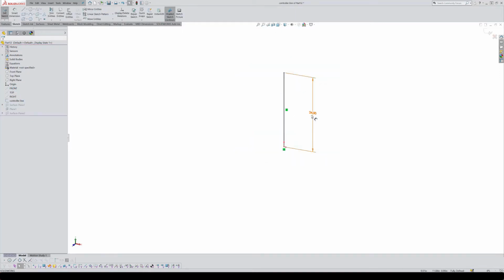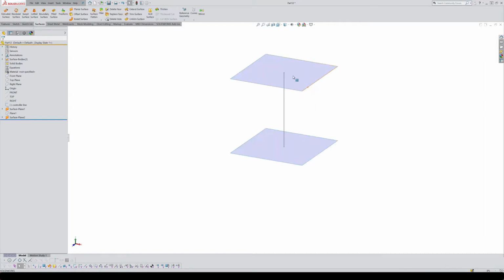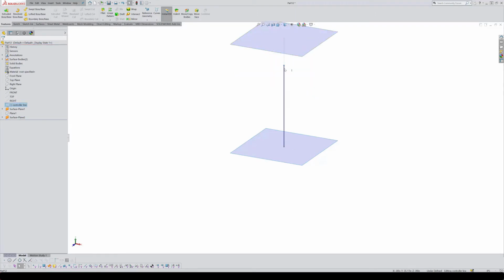Controller line. Click on the dimension and set it to driven, like this. And go to features and make sure that Instant 3D is on. If Instant 3D is on, that means I can actually grab a free end of the line and just drag it up and down, and it'll automatically rebuild.